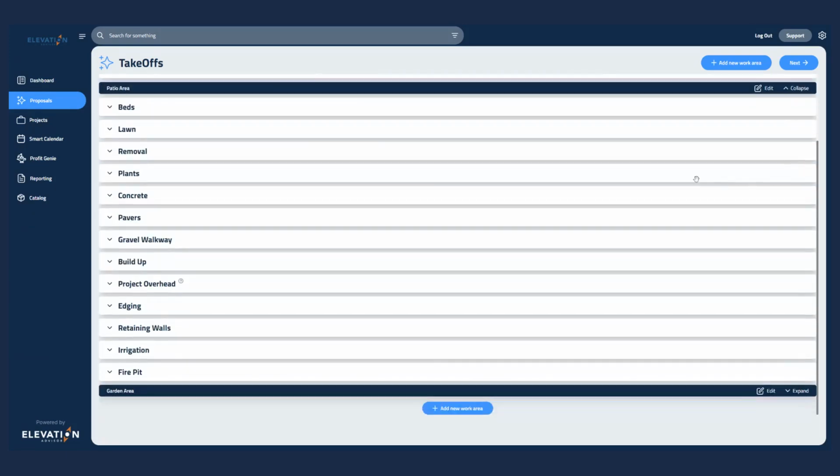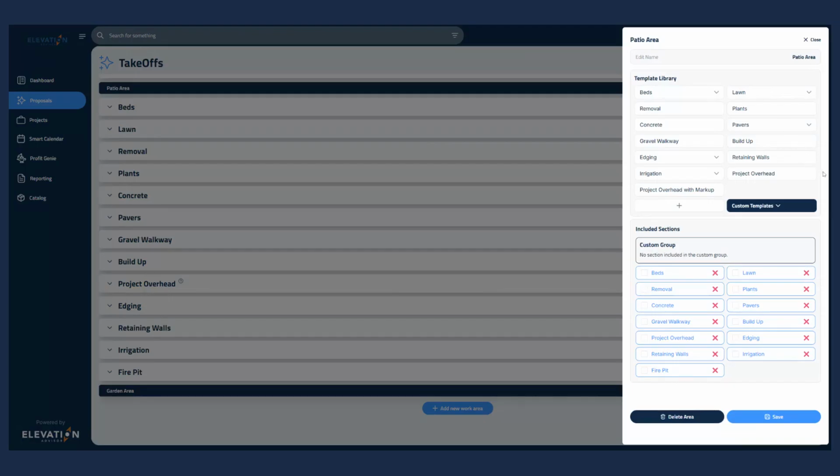Now, if you click the Edit button for any work area, you can do a few things. You can rename your work area, add or remove sections, delete the work area entirely, and group multiple sections together using a custom group, which we'll go over in a moment. To add a section, simply click on its name at the top of the screen in the templates library, and it'll move into the included sections area below. To remove a section, just scroll to the bottom and click the X next to the one you want to remove.